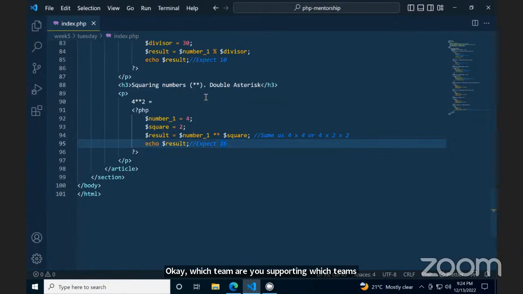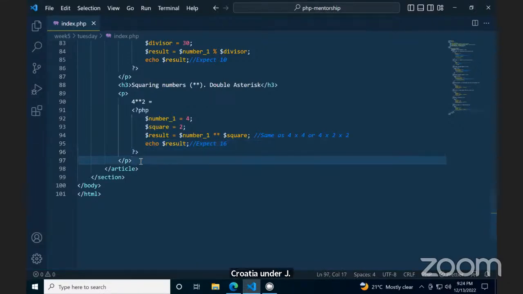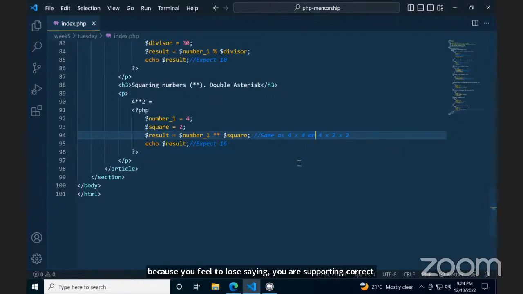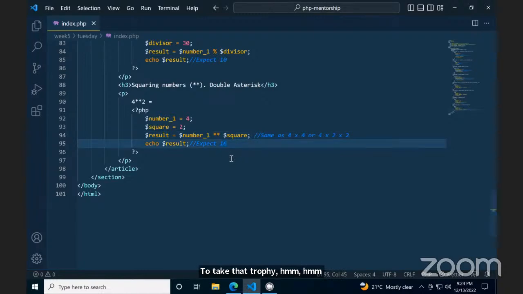Which teams are playing? I don't even know. I'm supporting Croatia. Croatia and Argentina. Hey, you fear to lose. No. In essence, you support Argentina, but because you fear to lose, you are saying you are supporting Croatia. I want those first timers to at least win the trophy. Croatia and Morocco.